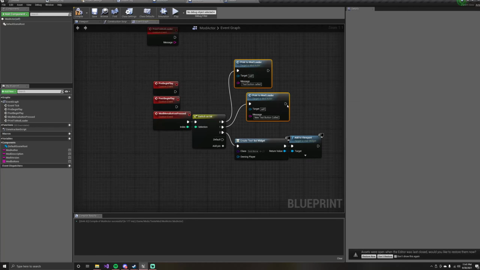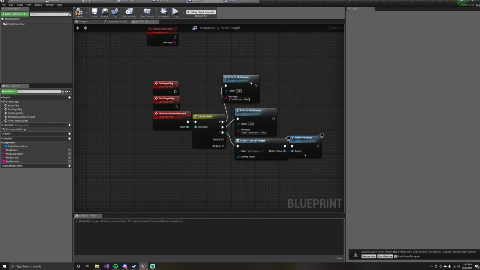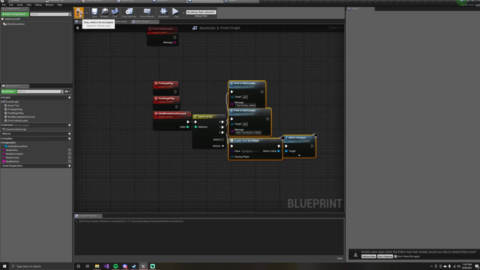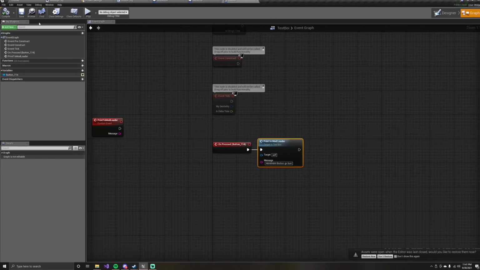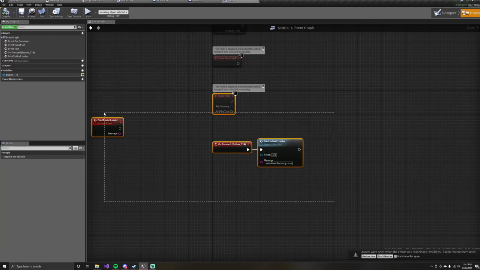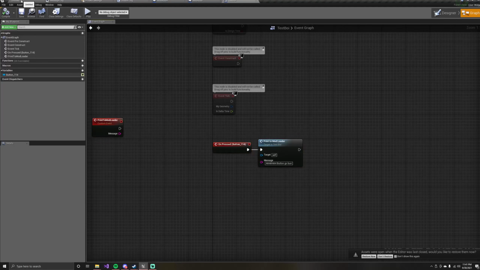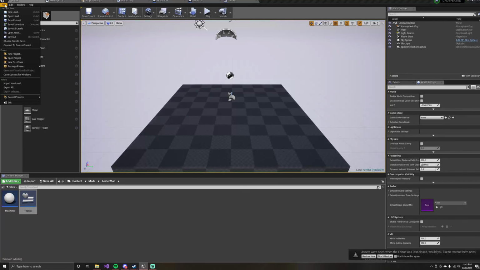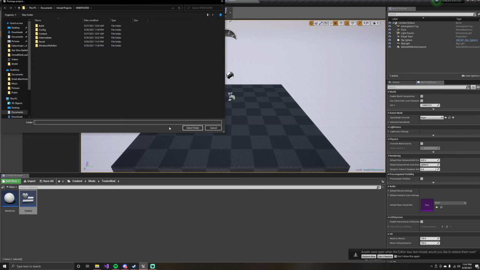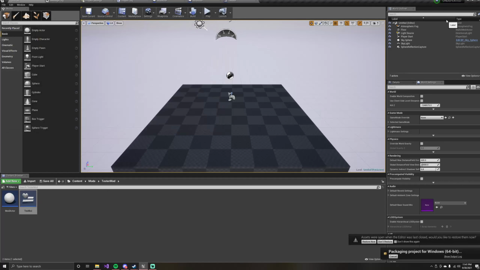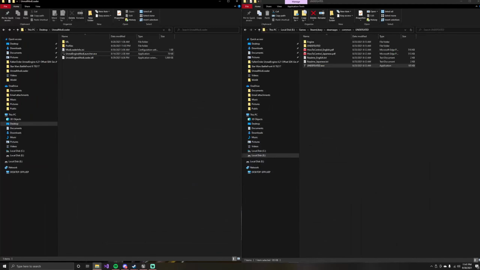And there you go. With this stuff set up now, let's make this look a little bit clean and pretty. If we compile, save, and we also compile, save, in theory, we're going to be able to see if this little debugging test thing works. So we want to go to File, Package Project, Windows 64, package it. And once again, I will cut back once this is all packaged and fixed up and done.